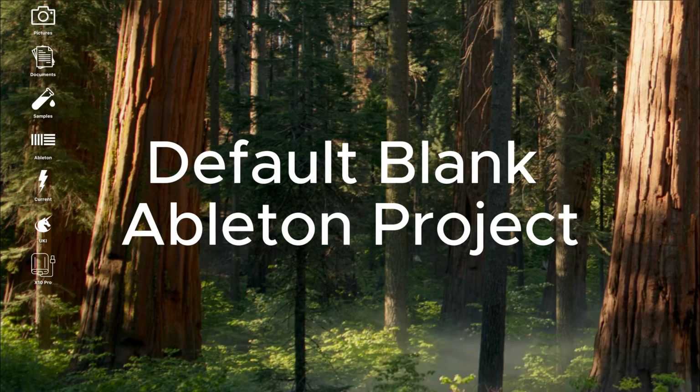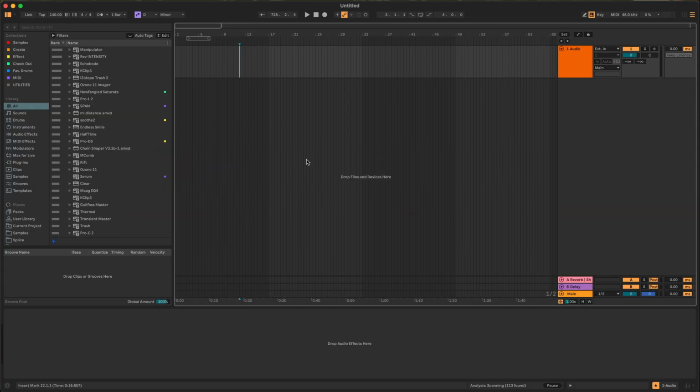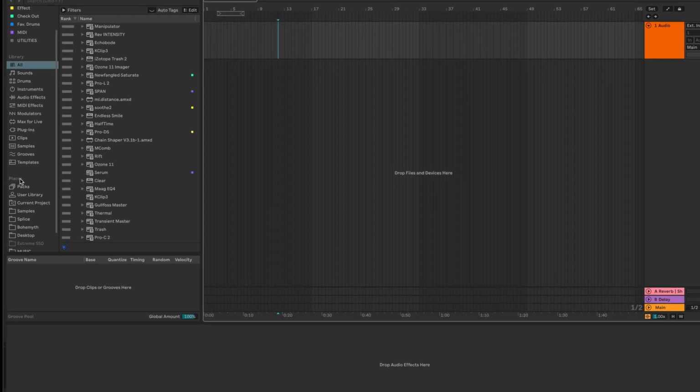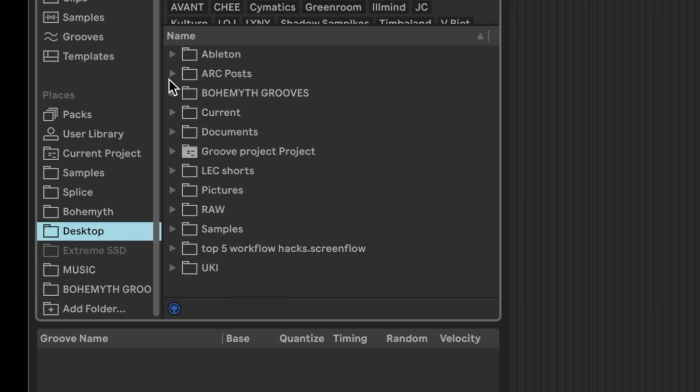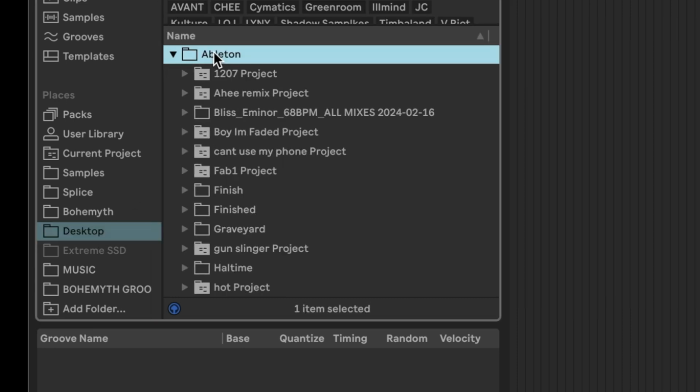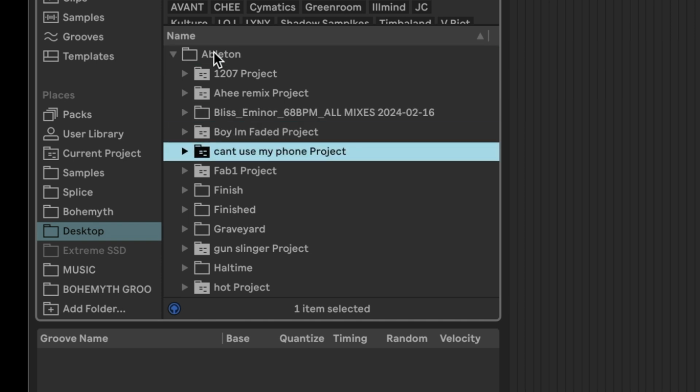We're gonna open up Ableton, and now what we're gonna do is navigate to where the project is at in our browser over here. So for instance, I have my Ableton project saved on desktop under an Ableton folder, and this is going to have all of my different projects. So let's say this one won't open. There's a plugin crashing it.